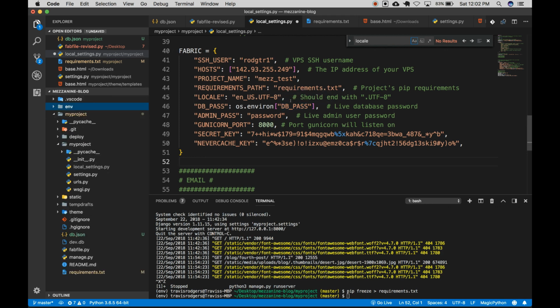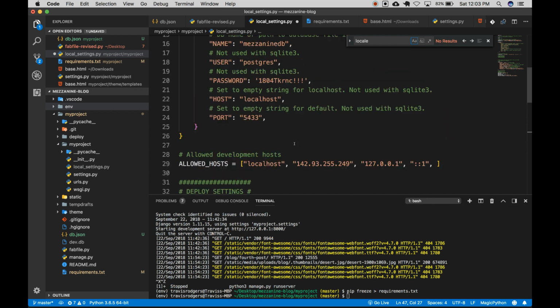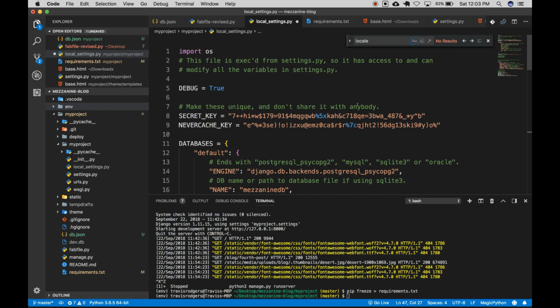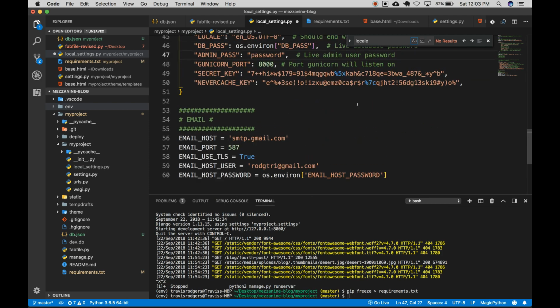So you can go ahead and put in your password. It's not really a big deal because when you upload it, it's going to put your real password there anyway. So you can just put your real password. Admin password, for this project, I just used password. Your Gunicorn port is 8000. Make sure you put that in there because that's where we can kind of test our site. Your secret key and your never cache key is found up here at the top, so you can just paste that in, and that is it.